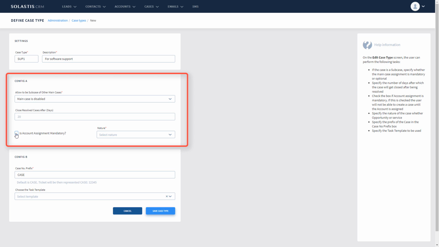Is account assignment mandatory? If you want an account assignment to be done at the time of creation of a case, then you should tick this. I don't follow that kind of structure in this system, so I will leave it unchecked so cases can be created without account assignment.